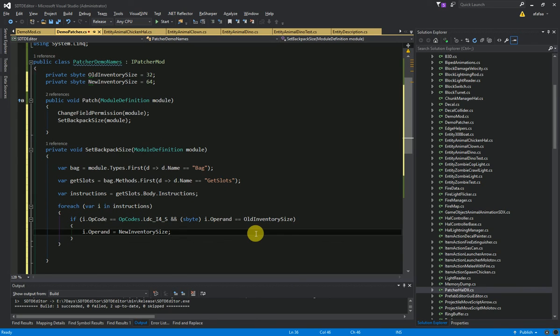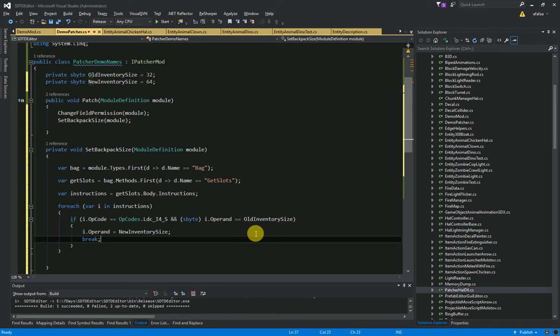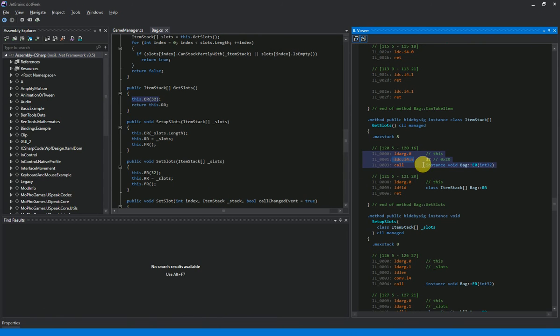So once we've found it, there's no other code that we need to change, so we can break out of the foreach loop, and that should serve our purpose. It will go through each of these in turn, look for the right opcode with the right value or operand, and then if it finds it, update it and drop out.